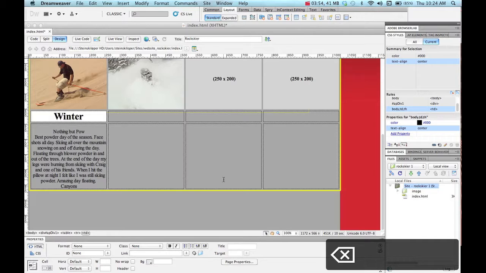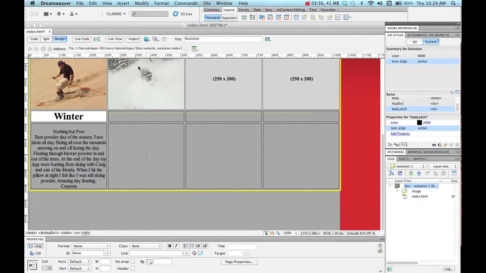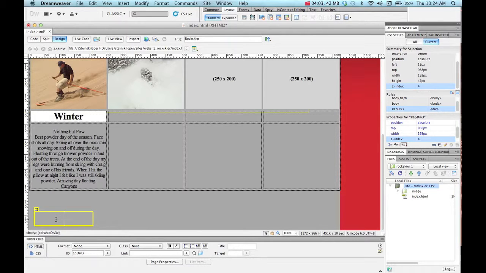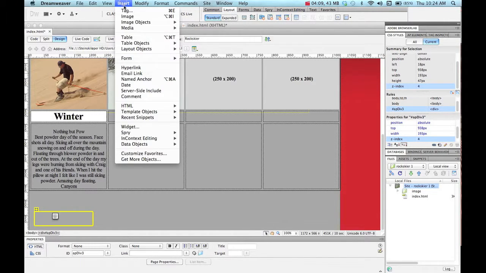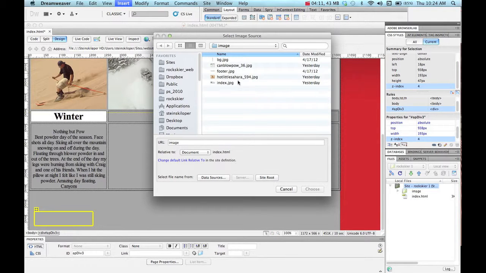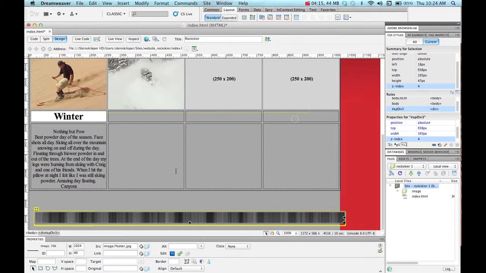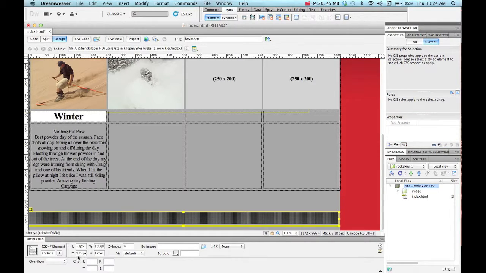The last thing I'm going to do is go in and add a footer. So I'm going to grab one more AP div and lay that in there. Right now I'm not exactly sure of my dimensions, so I'm just going to click, and then go to Insert Image, and I've got this footer graphic that I created in Photoshop, and I'll just place that in there. I can play with the dimensions down there to make sure it's perfectly in there.